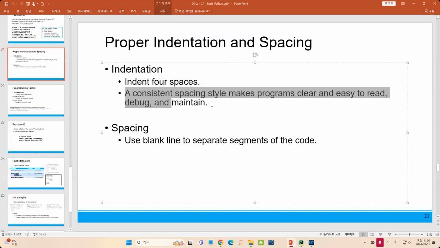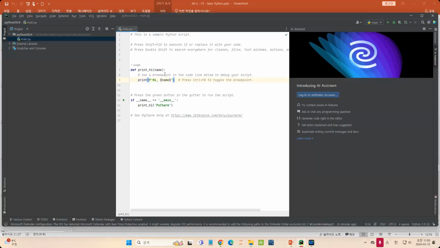And yeah, you need to make a consistent spacing style. It is important to make the programs clear and easy to read, especially when you want to debug and maintain. It means that now your program might be only 1 or 2 lines.